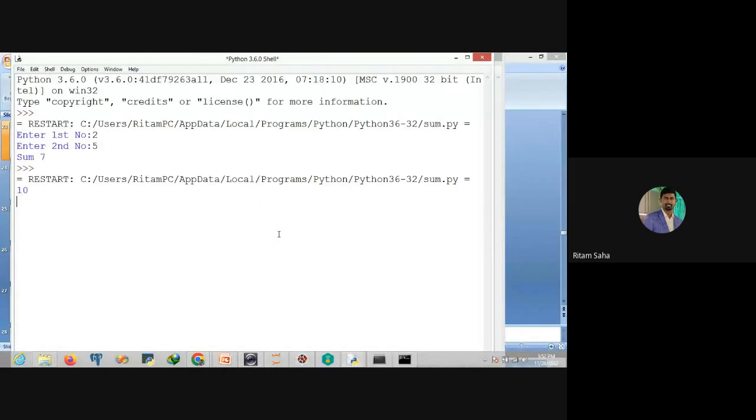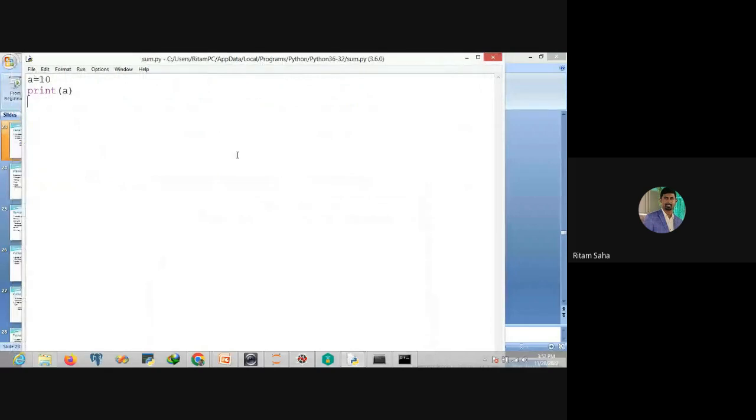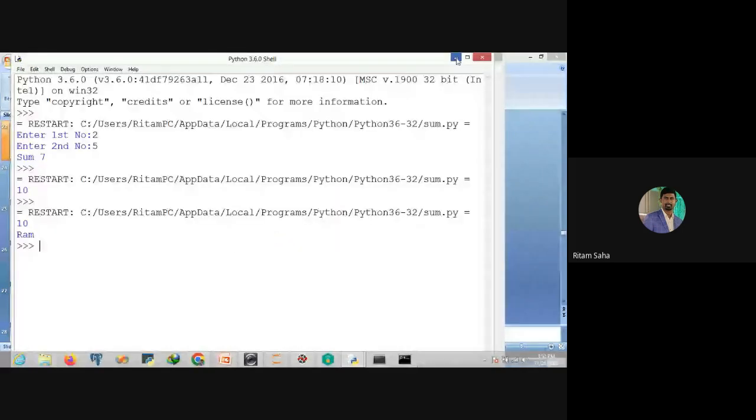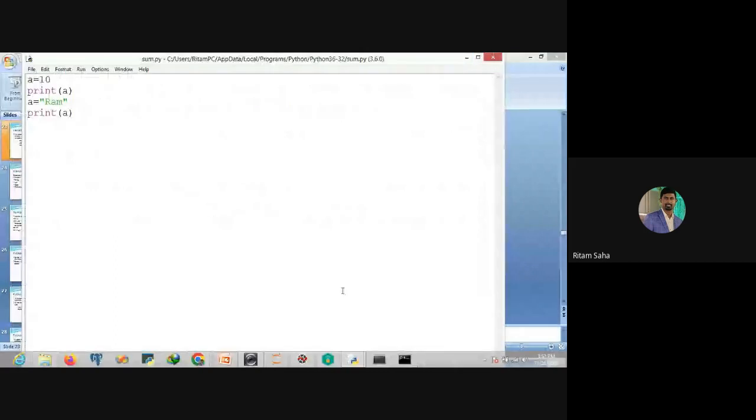After that, you change, for example, a = "RAM", then print a. Automatically, it casts the variable a to string type. This is auto casting or dynamic casting. But in C++, when you declare a variable, say int a = 10, it will never, in the same program, become a string type variable. But in Python, it will automatically cast the variable. Okay.